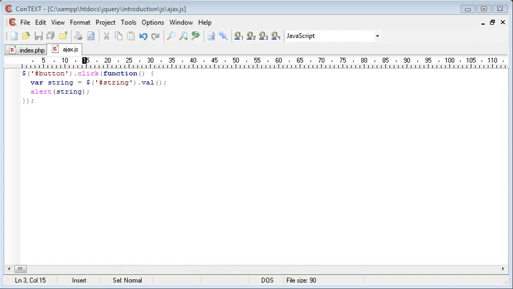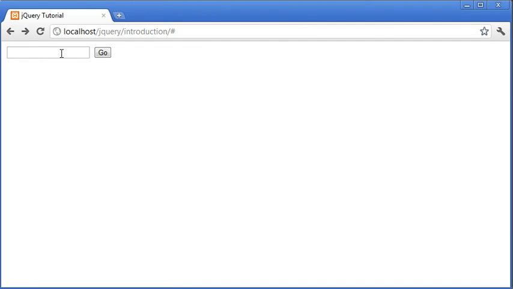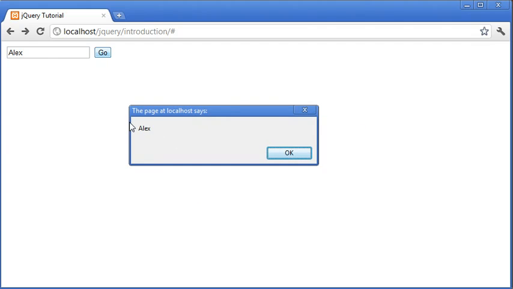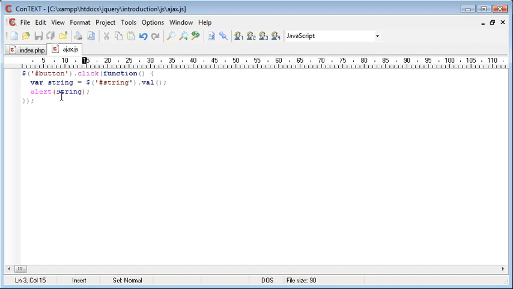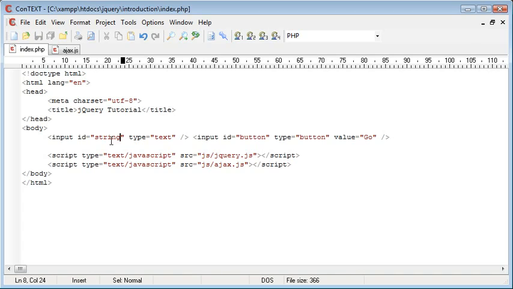So let's go over to the browser. I'm going to type in my name, and click go. You'll see that we've got the value Alex returned, which matches what's in here. So we now know that the value string holds the field's contents. Okay, so now on to the interesting part. We're going to use the get HTTP request to send this string to a particular file. Now we haven't created a PHP file yet. We need to create that, and then we can specify where we want to send it.